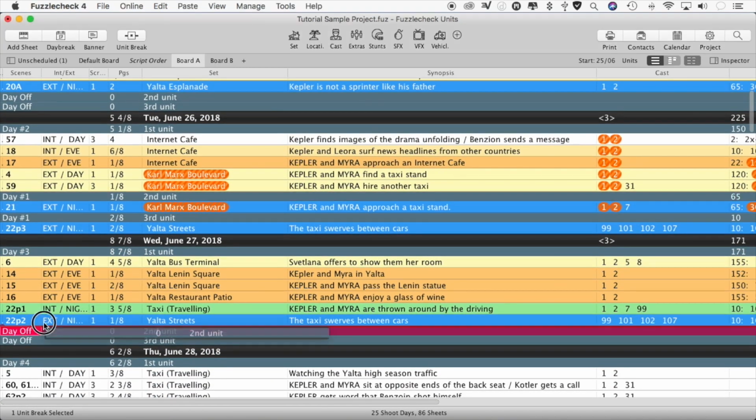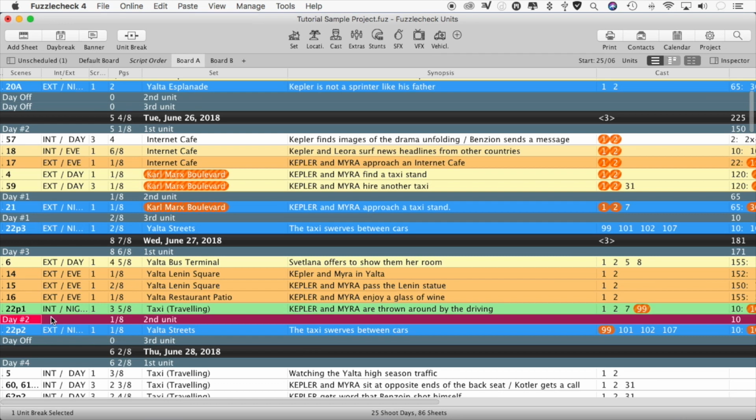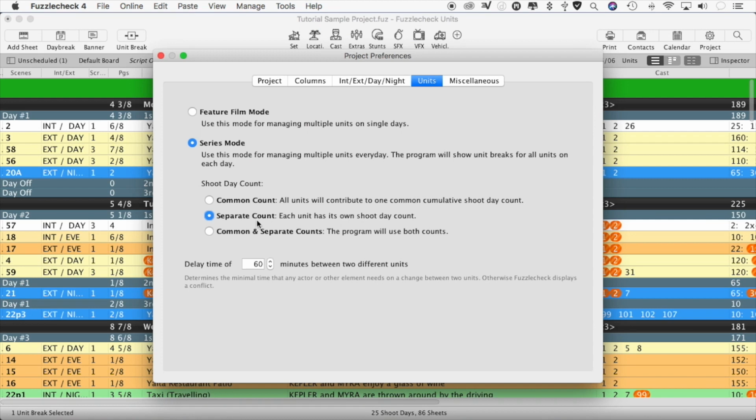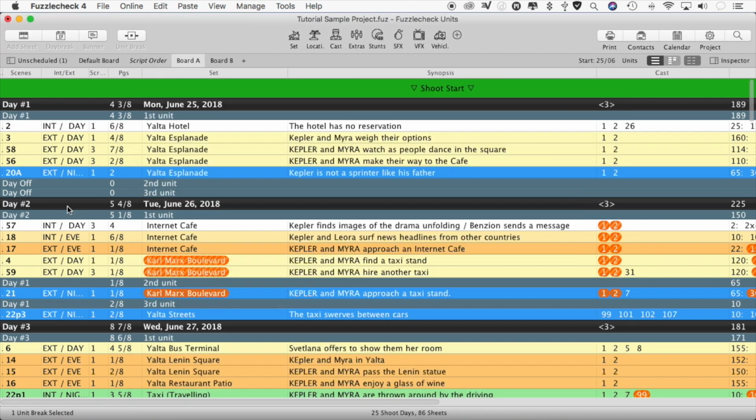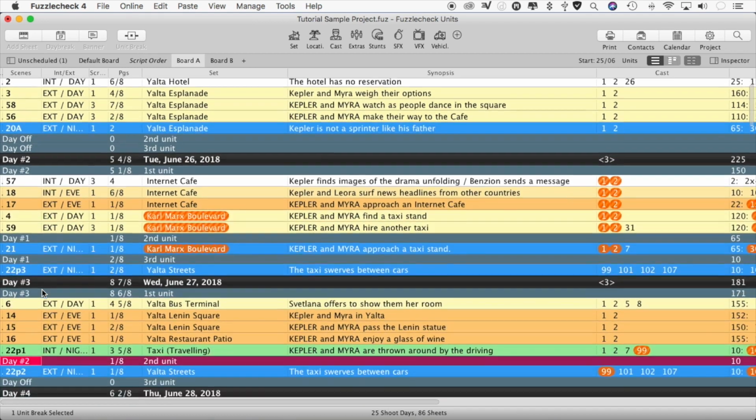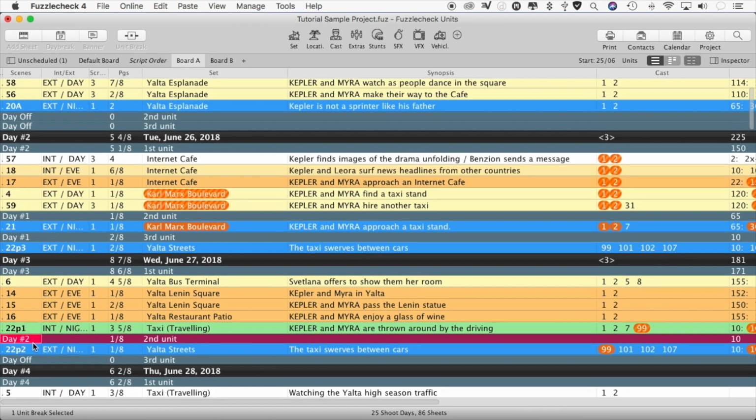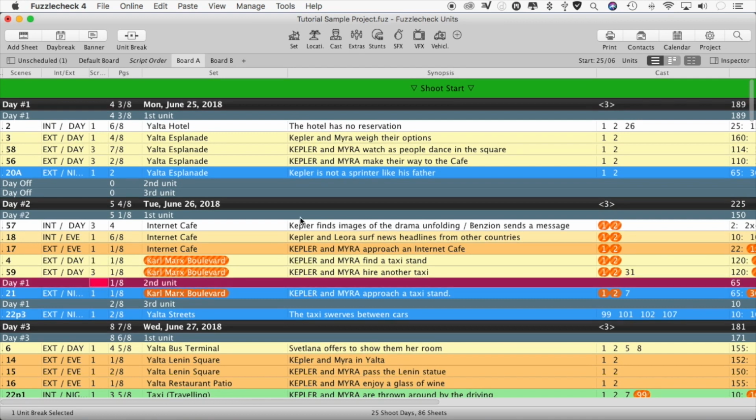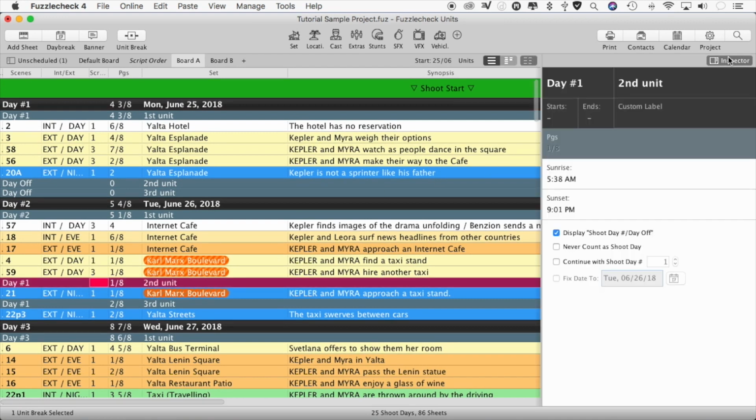Okay, so let's look at the third option. That option is a combination of common and separate counts. The different units will have a separate count that accumulates, but there is a master shoot day count denoted on the day breaks. It should be noted here as well that highlighting a unit strip in the inspector gives us the ability to change the shoot day number to whatever we prefer.